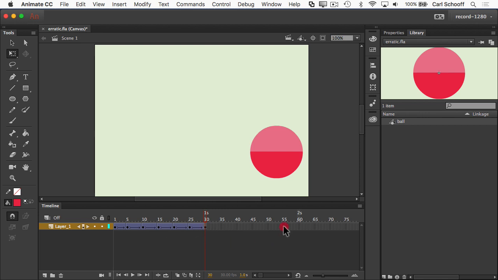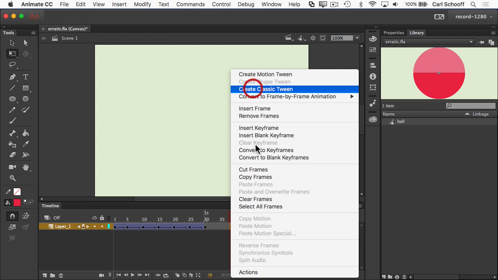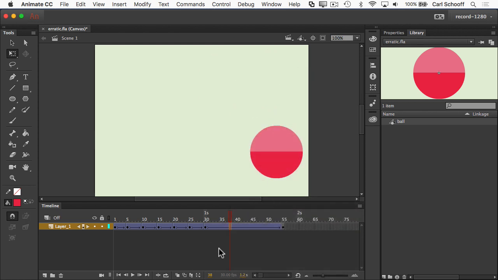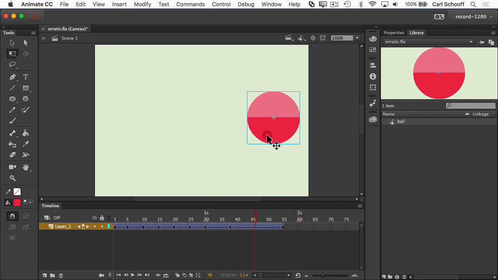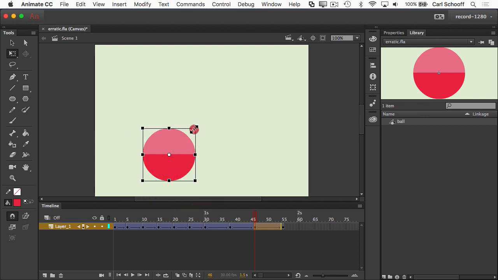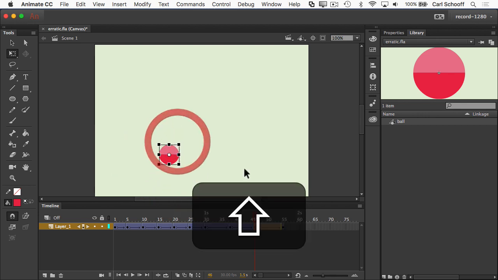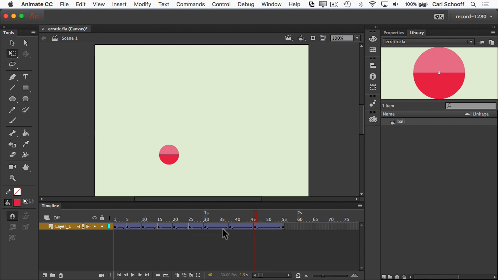So let me just go to frame 55, do this one more time. I'll F6 to add a new keyframe. We'll right click to create a classic tween. And again, right here in this frame, I can't click and select, but using the free transform tool, I can move it up here. I can go to frame number 45, move it down here, and shrink it down. All right. So I didn't have to right click and create new classic tweens. I could just select mid span and move it around. So there's my erratic animation.